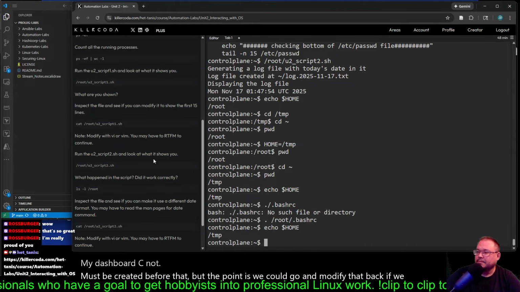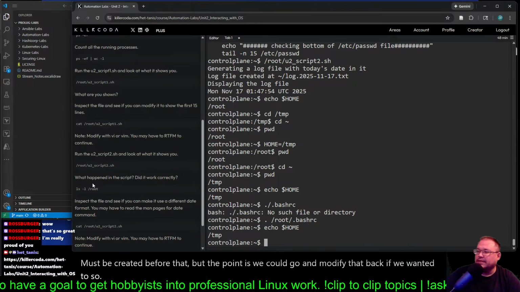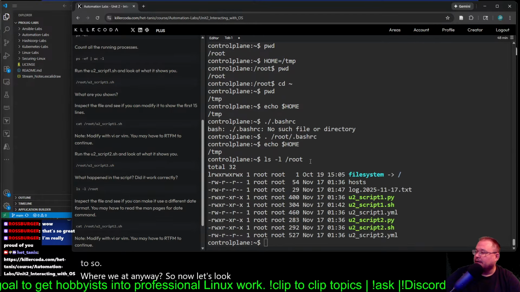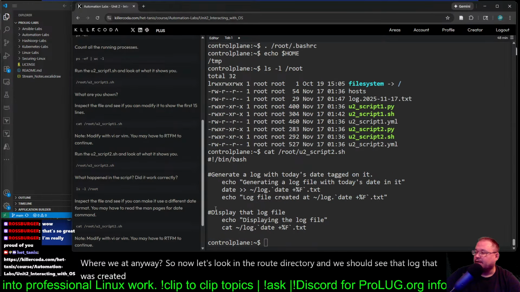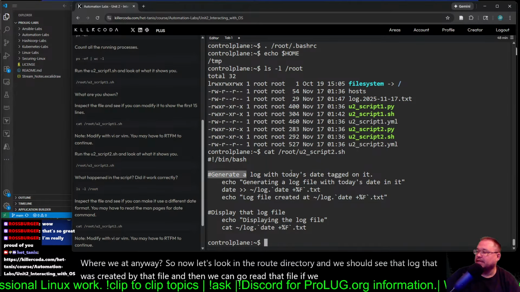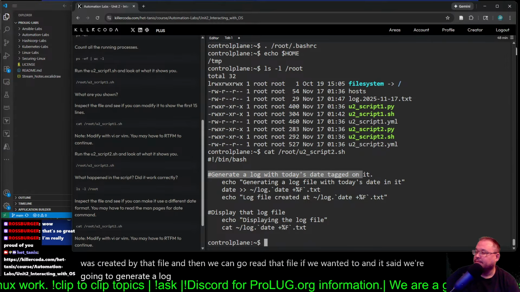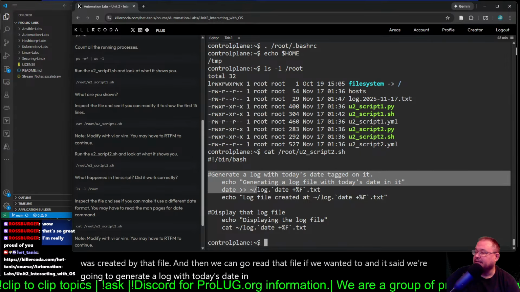So where were we at? Anyway, so now let's look in the root directory. And we should see that log that was created by that file. And then we can go read that file if we wanted to. And it said we're going to generate a log with today's date in it. So we generated a log with today's date in it. And it put the date down in the log. So right, that's the home directory, log.